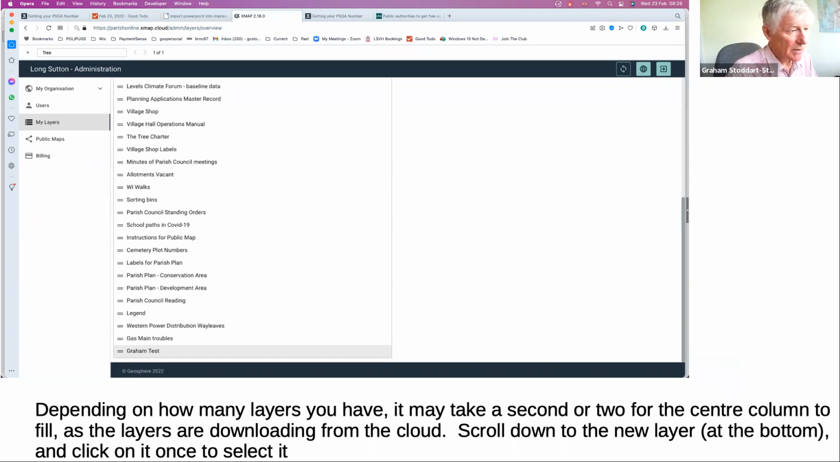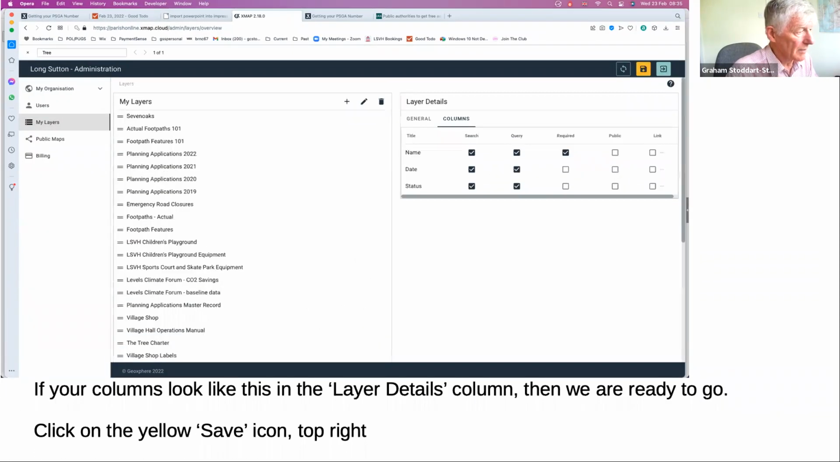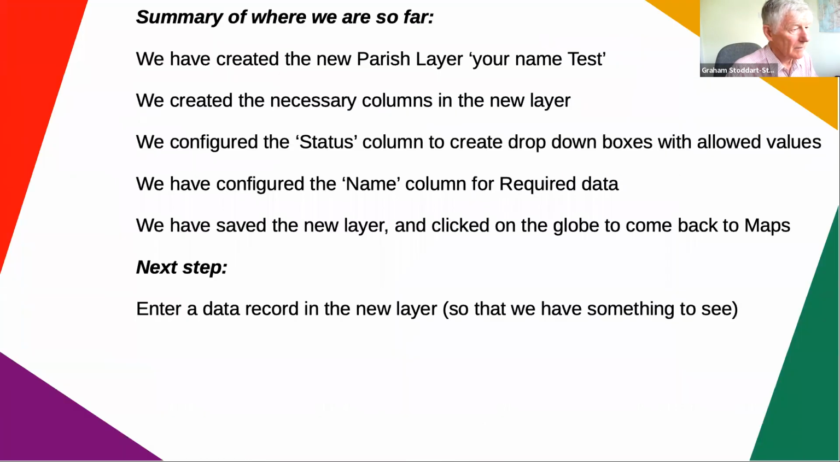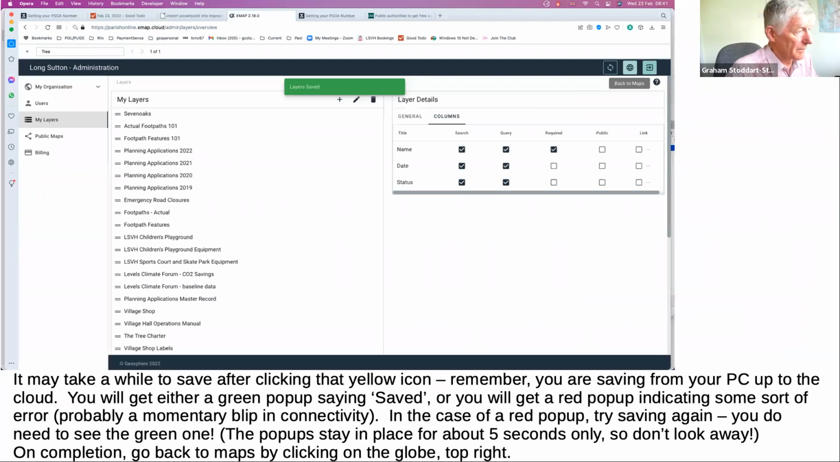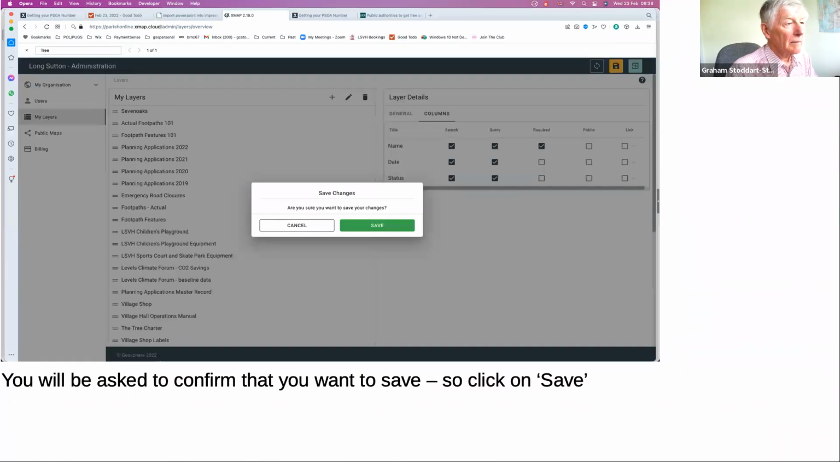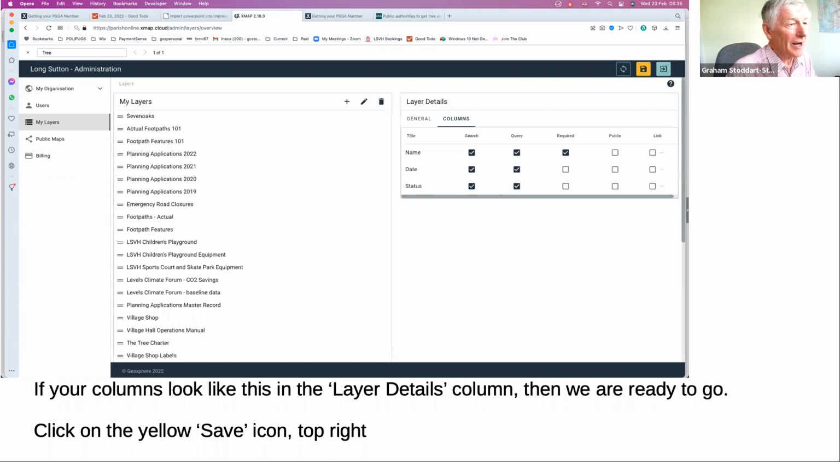That just selects it. Oops, I've gone too far. Let me go back. I'm sorry, I'm just getting myself back to the right place.